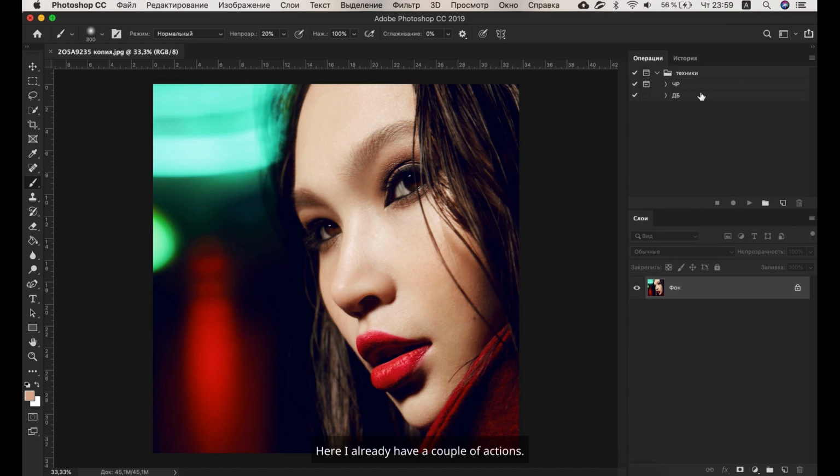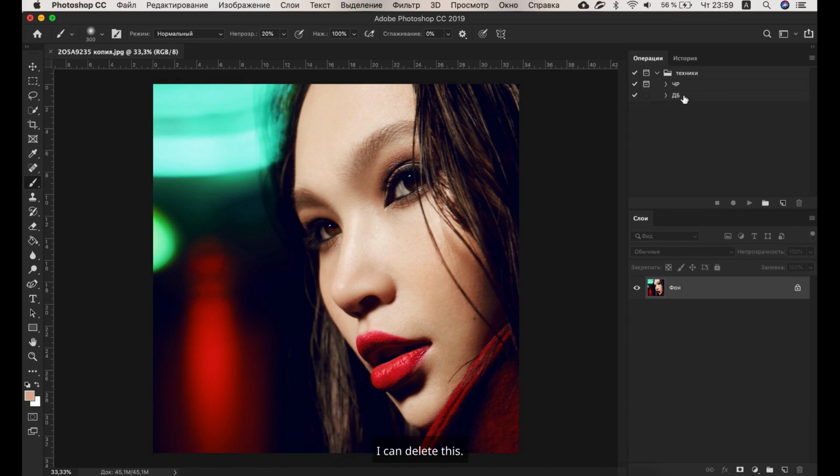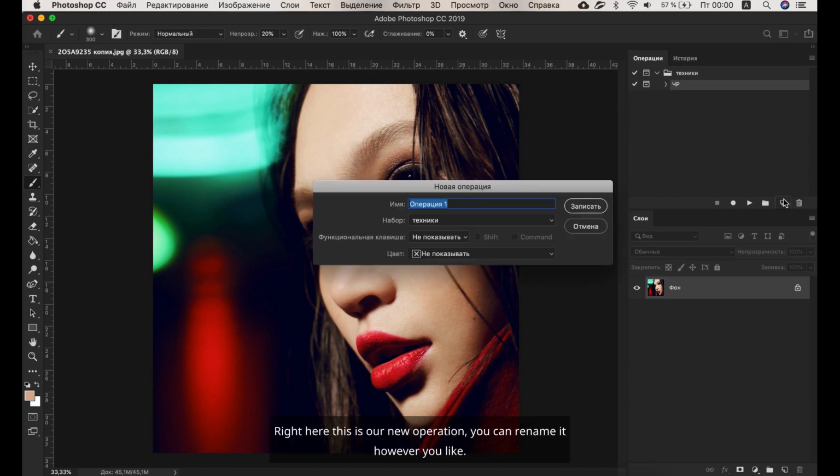Here I already have a couple of actions. Here they are, actually dodge and burn, frequency separation. In fact, it's all the same. I can delete this. Okay. To create a new action, you press right here.